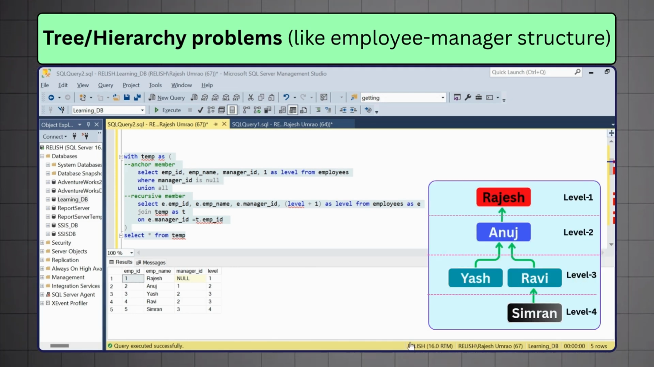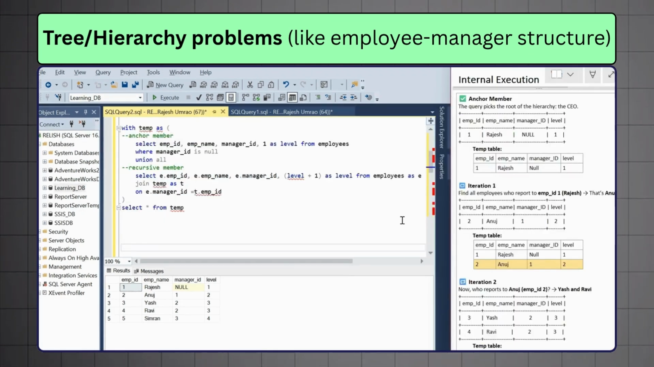Now if we draw these labels as a tree structure, we will get the same hierarchy just like this one. Now let's understand its internal execution. So the internal execution is almost the same as our earlier sequence generation, only this time we are matching employees to their managers instead of just adding a number. But let's quickly understand its working.